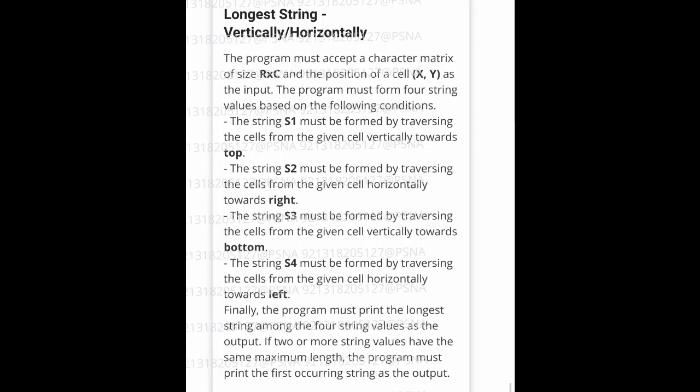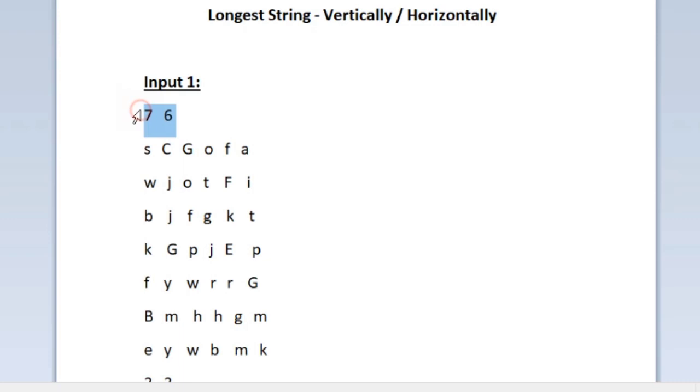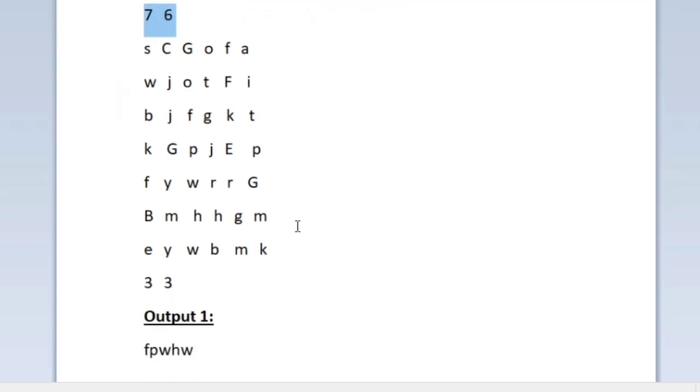This is the question asked in today's SkillTrack daily challenge. In the first line of our input, we are given two integers. The first integer is R and the second integer is C. After that, we are given an R cross C character matrix. And finally, we are given two integers as input.